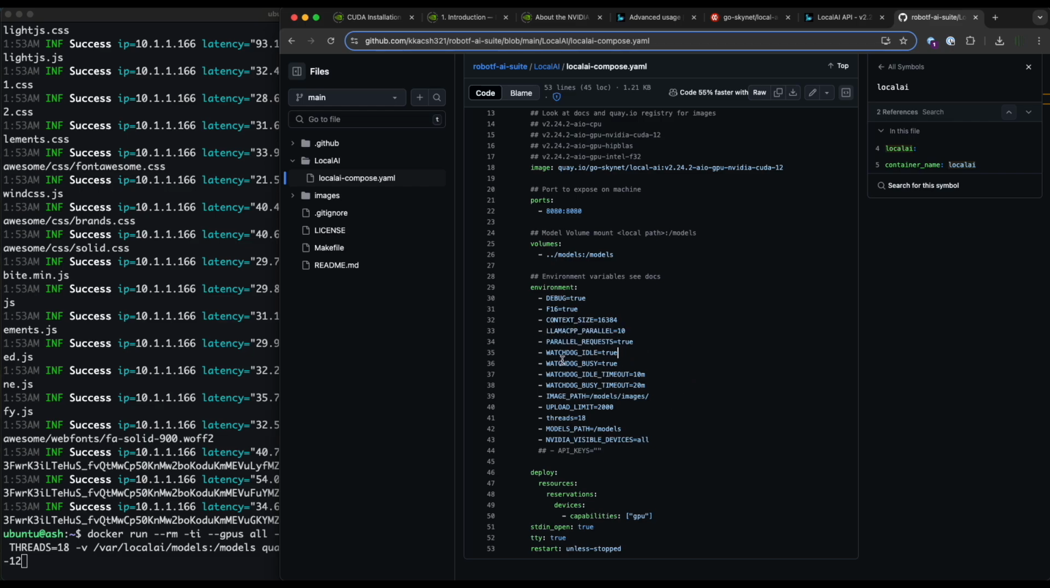The watchdog idle and watchdog busy, what this does is this will automatically unload your models if they're sitting there idle or if they've just been sitting there working for too long. So what this does is makes it so you don't have to restart LocalAI to, like, say, change models, and it'll just free up the memory after whatever period you have set. So the server will just be sitting there listening.